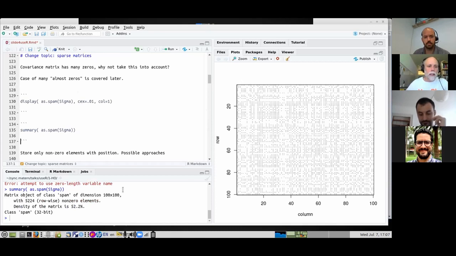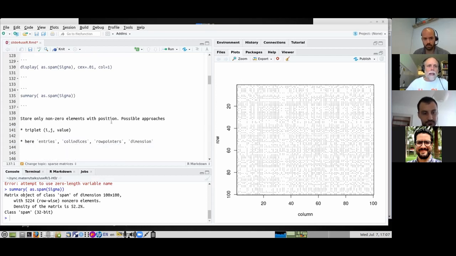Okay, so we only do take into account the elements that are non-zero. For example, in this matrix here, we have roughly 50% of zeros. There are two rough classifications of how we store those matrices. Because now this object, this matrix, cannot be stored as a matrix per se, because I need to know where my non-zeros are. So a sparse matrix is essentially an object that contains the location of the non-zeros.